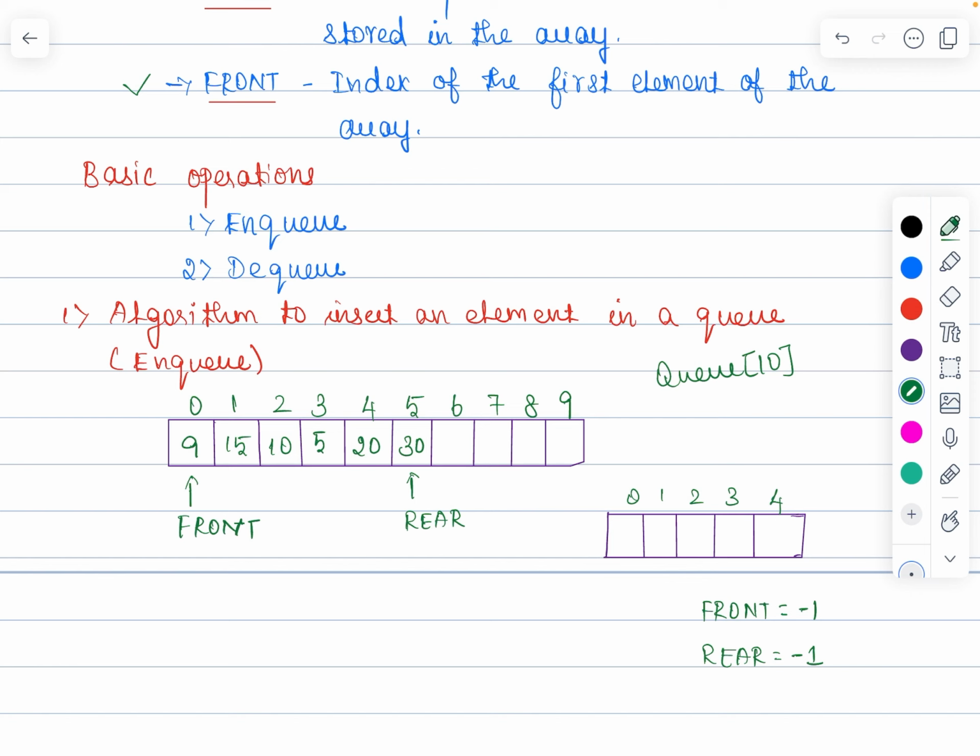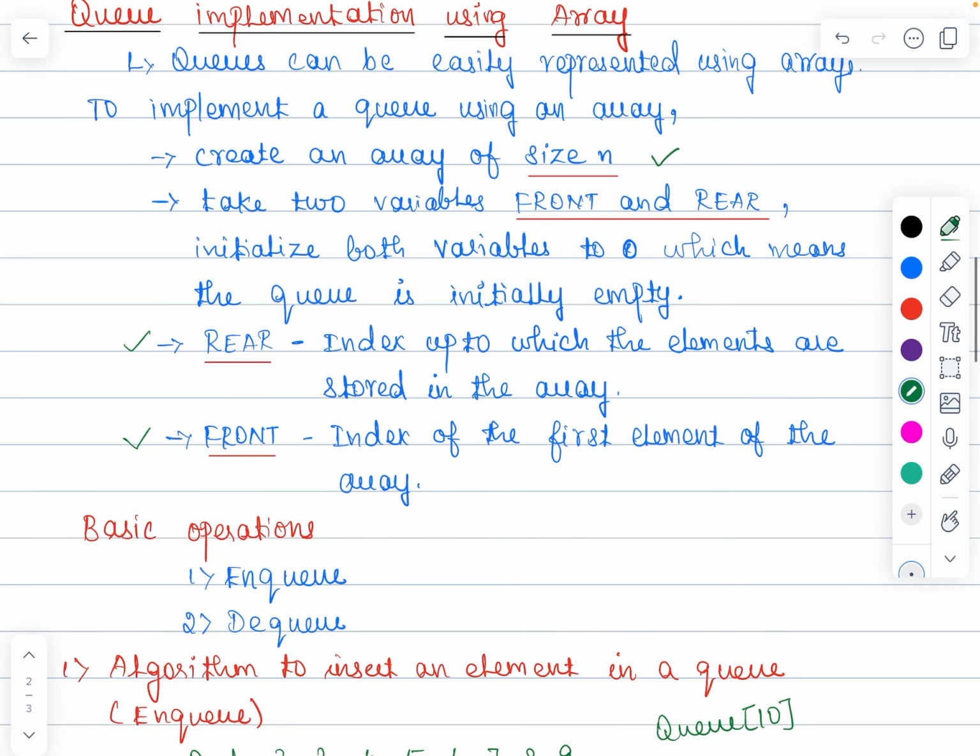The queue has been implemented using the array structure, which means the queue can hold up to 10 elements. But if you check, there are only 6 elements stored inside the queue, right? And the rear is pointing to the last element, which means the rear is the index up to which the elements are stored in the array. The front would be pointing to the first element of the array. These two variables are important.